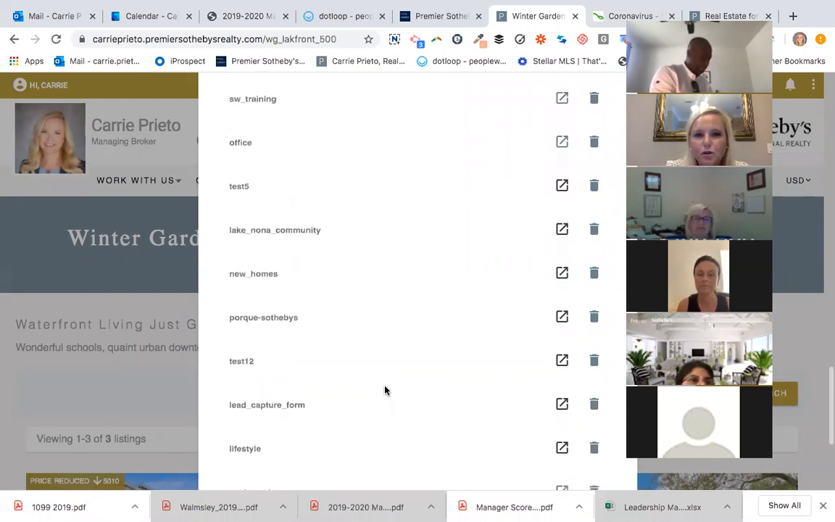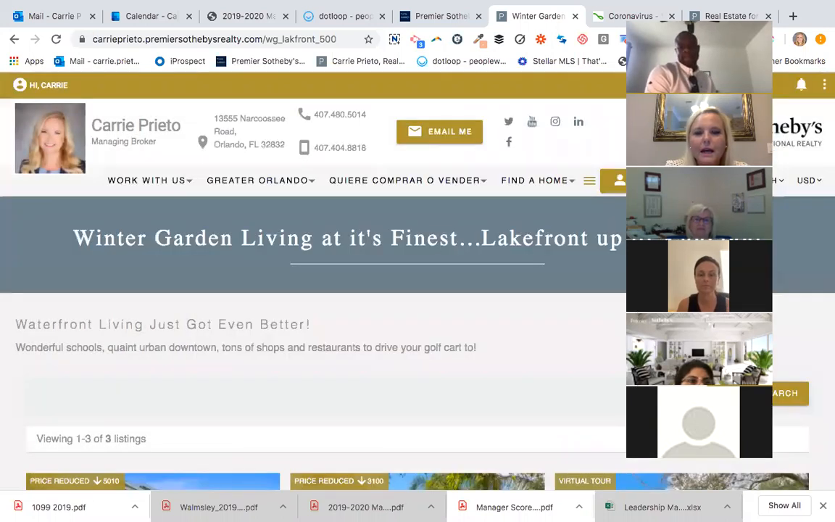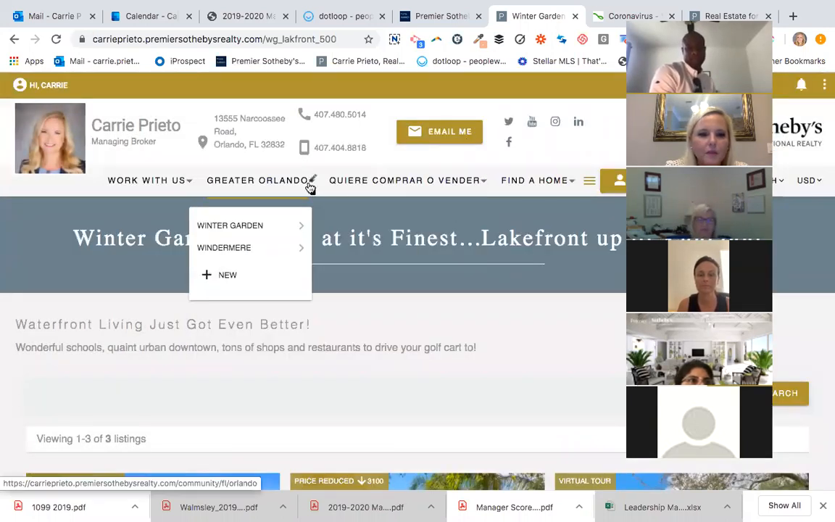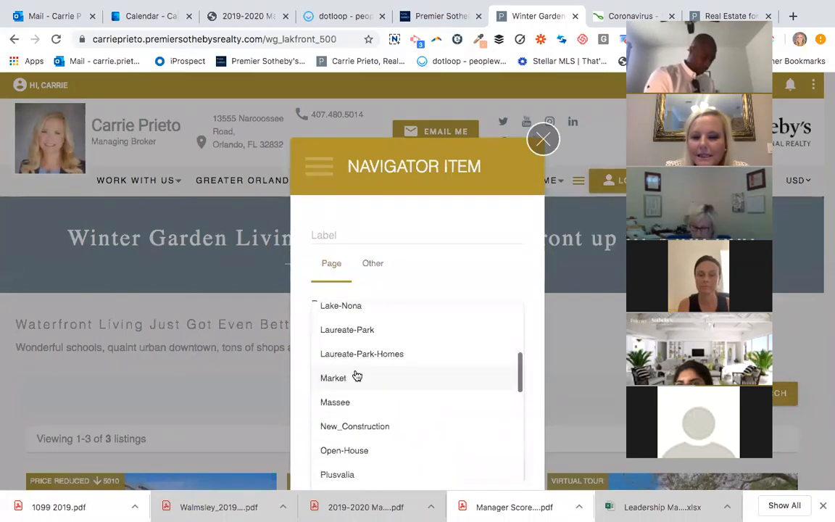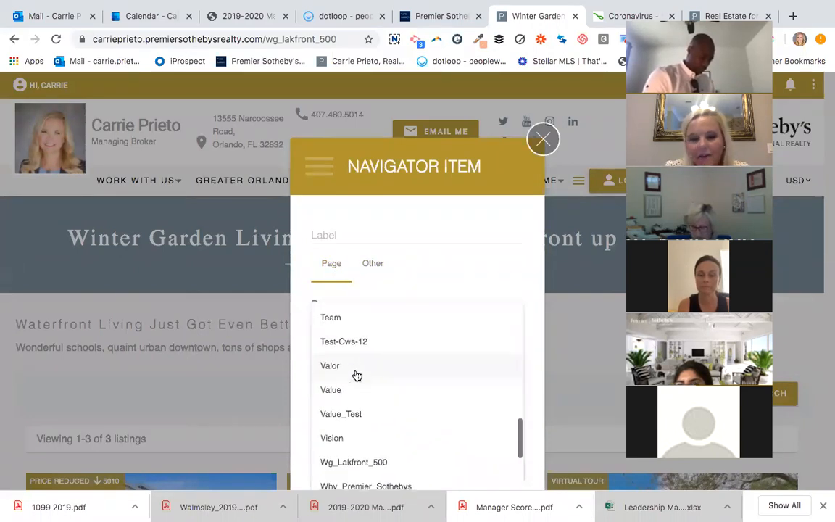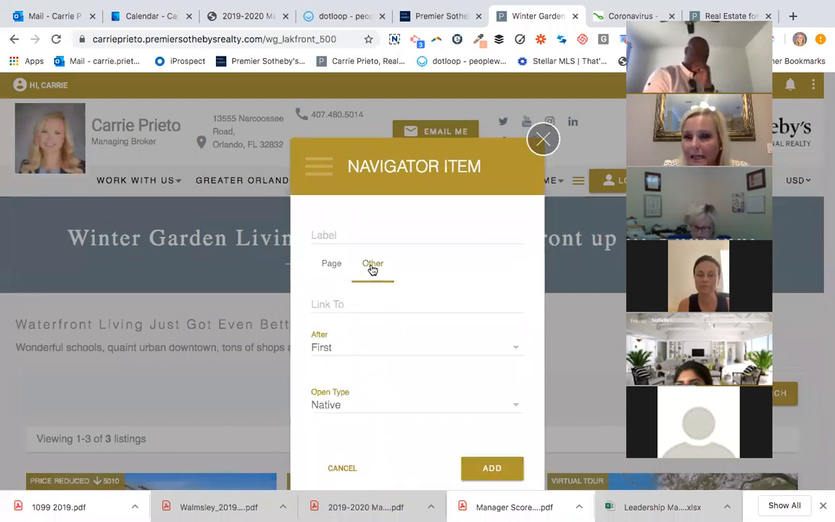So you have to choose when you create a toolbar item here, and let's say I want to say new. This is where you have to pick page or other. If it's a page, it's only something I've created. If I didn't create it, it's not going to show up here. So if I want to use, for example, a page from Premier Sotheby's website, I can do that, but I'm going to put it right here and just paste in my URL.